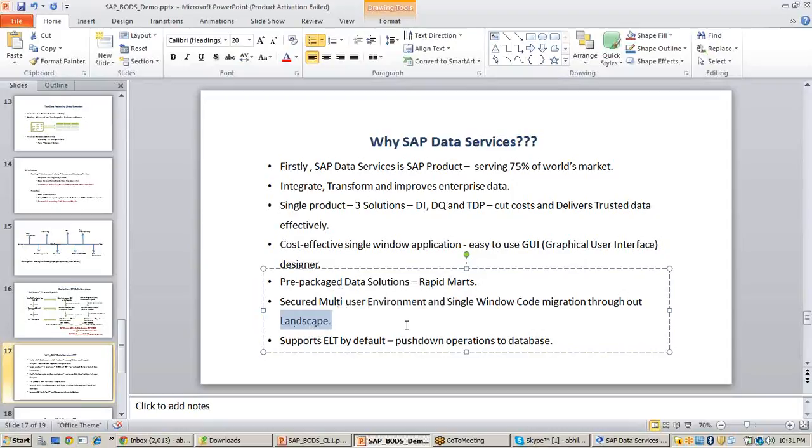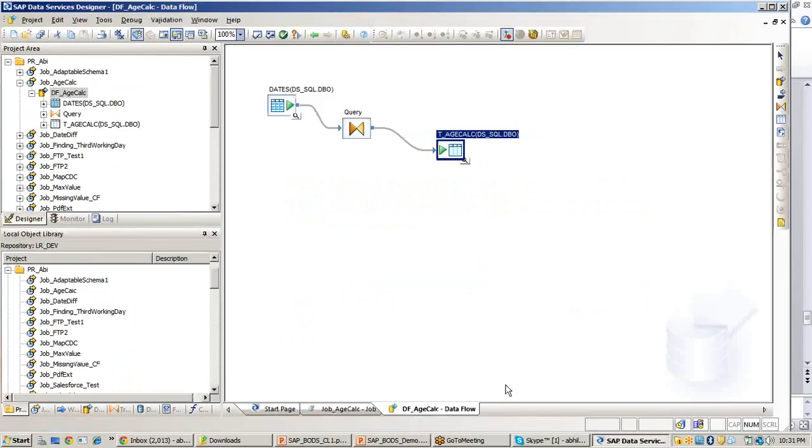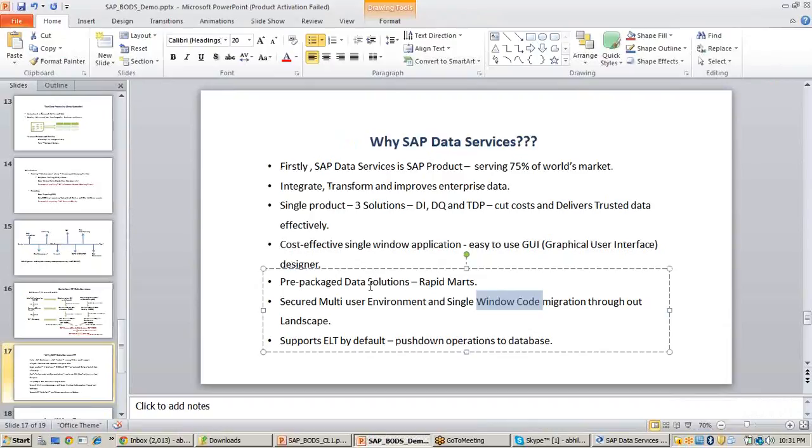For that, SAP Data Services has an easy way called code migration using a single window. Using a single designer, you can migrate code from one system to another directly. There is no need of logging into different systems and working in different designers for different types of systems in the landscape. We will see that when I explain code migration.